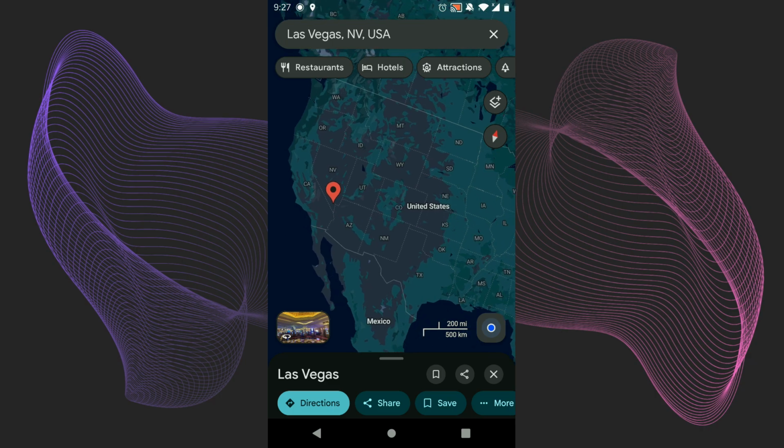So to actually use it, you need to know first that this update didn't come to the whole world yet, but it's working in the US and other countries. So you can test if it's working in your country or not.